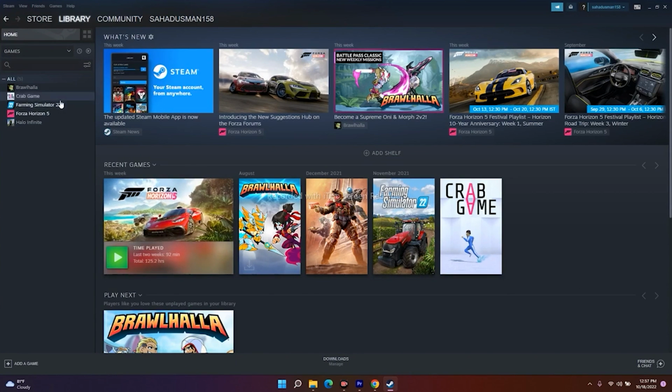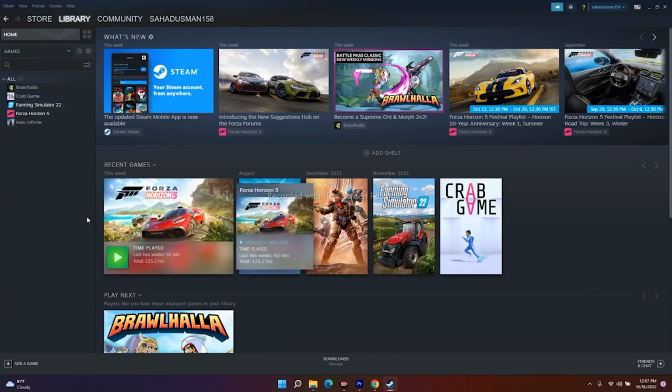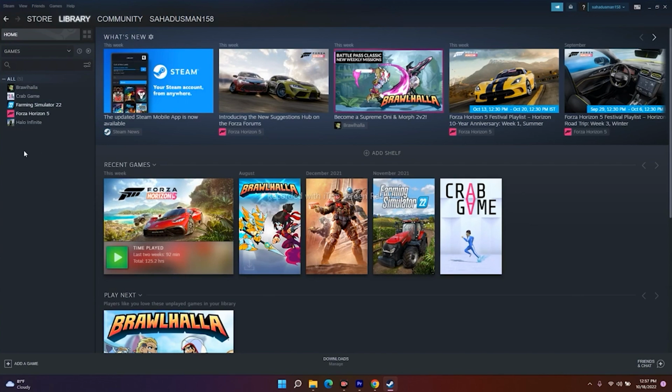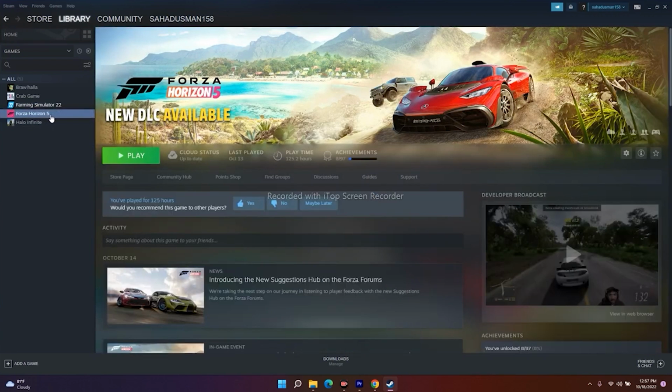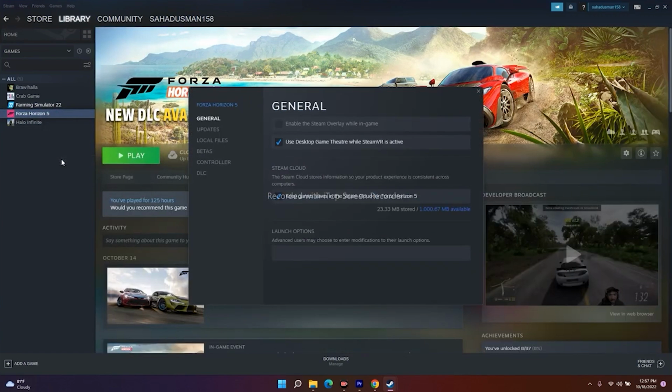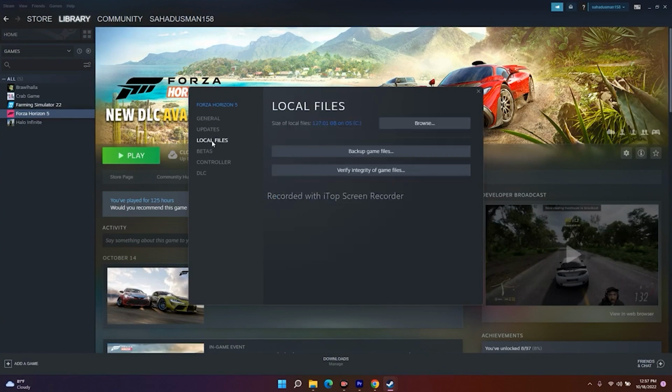So you just have to follow the instructions which I'm showing right now. I'll show with an example with another game. Imagine that you select the respective game. Then you just right click and go to properties. From here you go to local files, and there is an option called verify integrity of game files. Just click on this one.